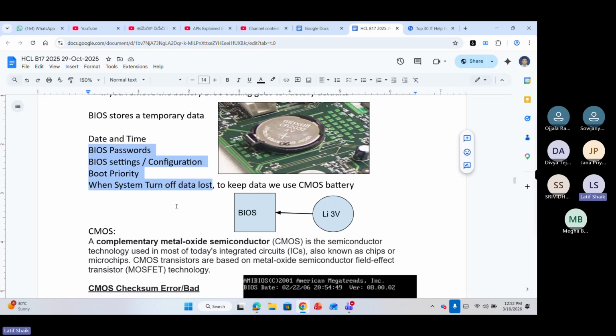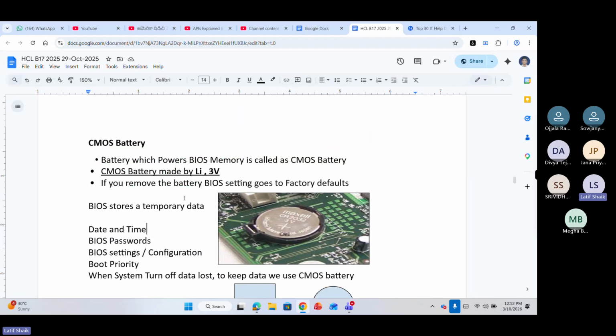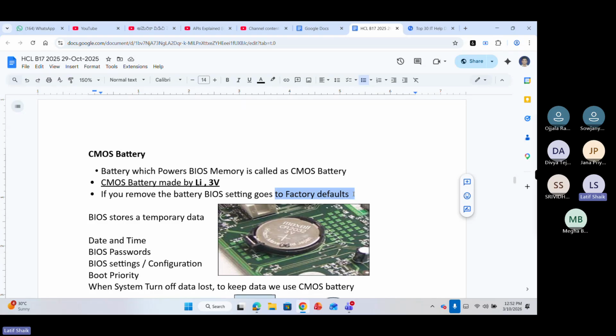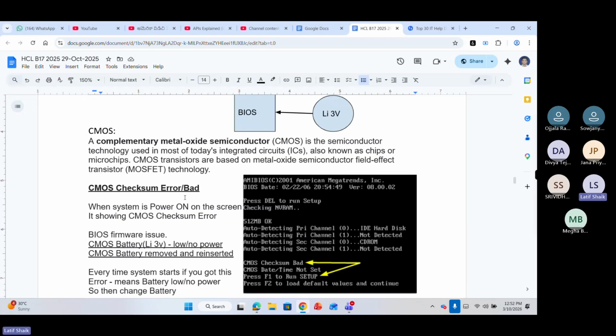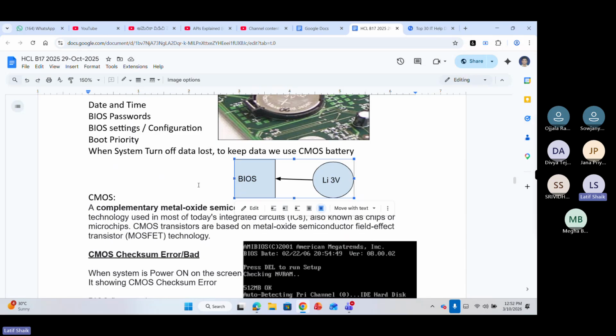Okay. If you remove the battery and reinsert it, the settings will be reset back to the factory defaults. Here is an issue. The BIOS chip is made up of CMOS technology. That's why the battery which is providing the power supply, we are calling it a CMOS battery. It's a habitual name. By habit we call it like that, so automatically it is called like that.